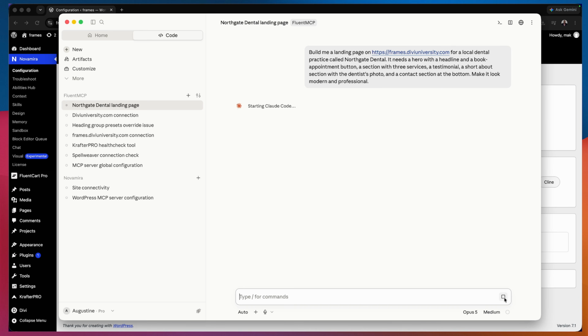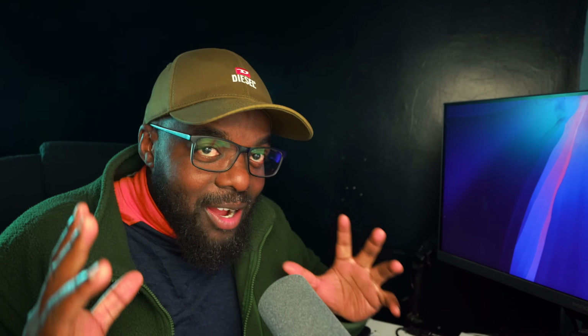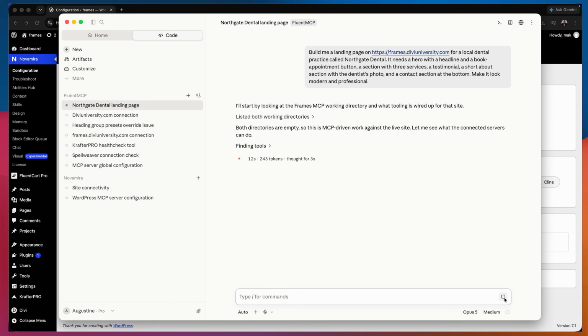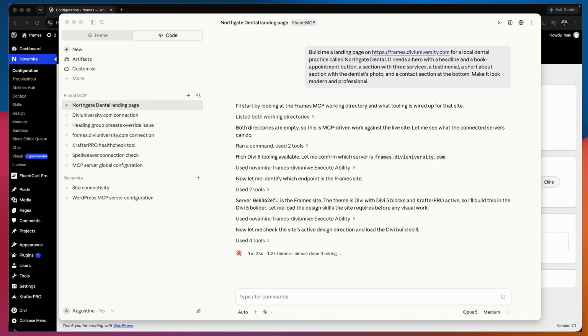You know, with this AI seems to be the thing, and we are definitely going to be using it for the future, but I want to see how this actually performs in real time. So over here, you can see it's going through all the diagnosis. Now, you know what I found very interesting is if you take a look at this line here, it says, the theme is Divi with Divi 5 blocks and Crafter Pro is active. So I will build this in the Divi 5 builder.